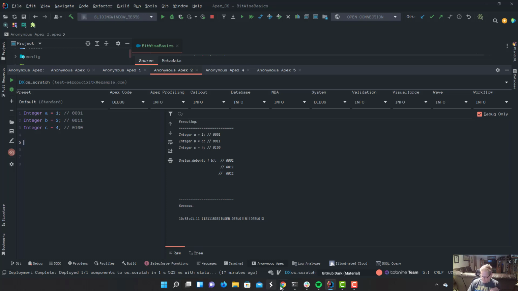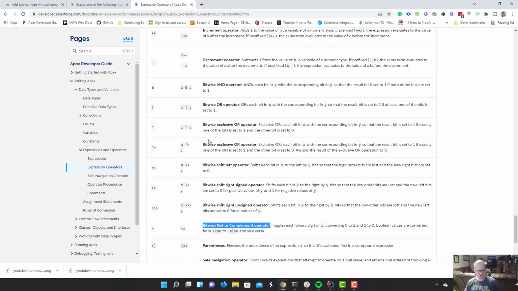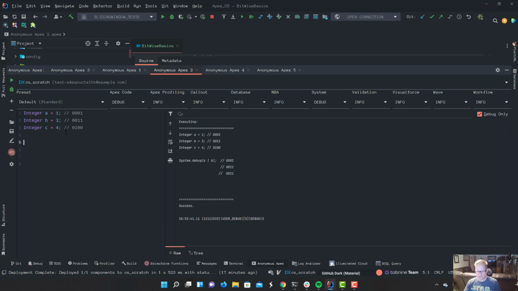If we wanted to shift our bits to the right, or excuse me, let's open up our documentation. And I'm going to say we want to shift left. We're going to show shift left first. Shifts each bit in X to the left by Y bits. So now let's show what that looks like. Okay, so now we have the number 4. And we are going to use the bitwise shift left operator on 4.